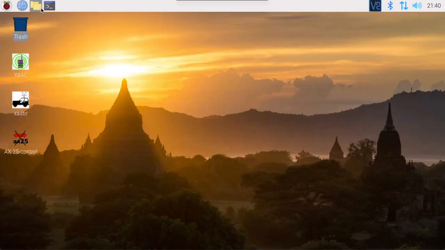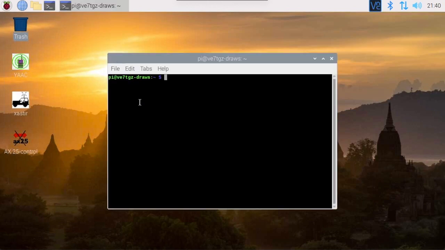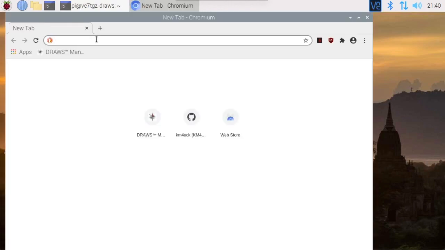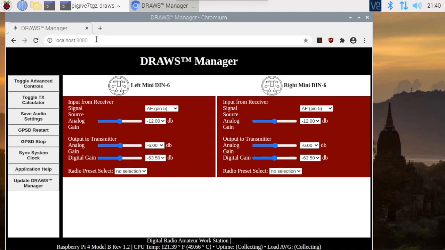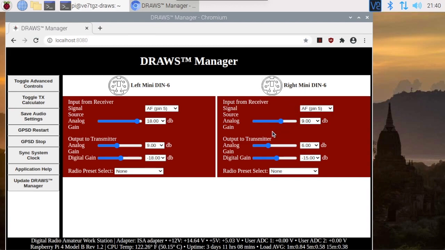Okay, and now let's start up a terminal again. And we'll do sudo systemctl start draws-manager, enter, and let's start up a browser again. We'll go to localhost colon 8080, and bang, there we go. We've got the DRAWS Manager, which is what we're looking for.